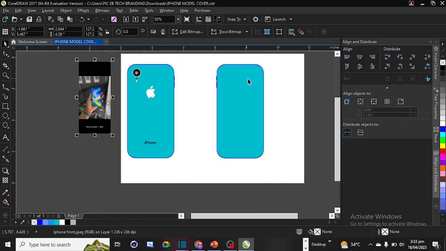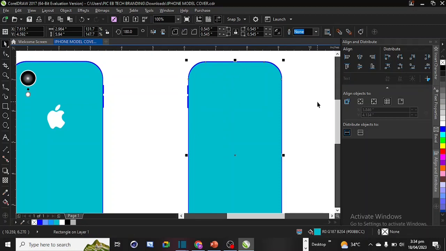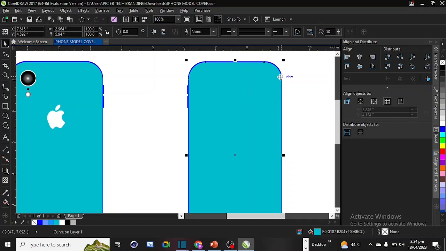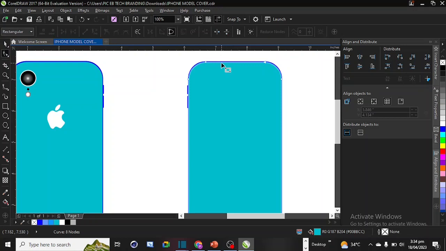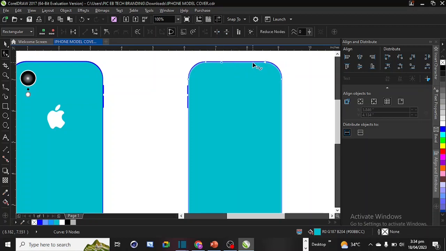So at this point I'm just going to come up here, click on this inner color, then right click and convert to curve. Now when you convert to curve, you'll be able to modify the shape at different points. Come back to your shape tool and click at this point. Now you're going to right click and add. Come to this point, right click and add.